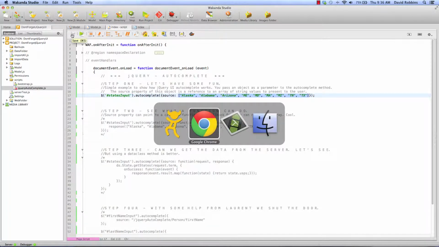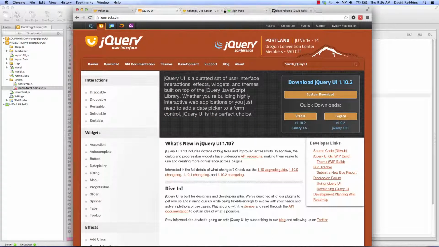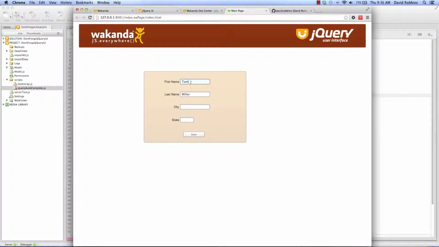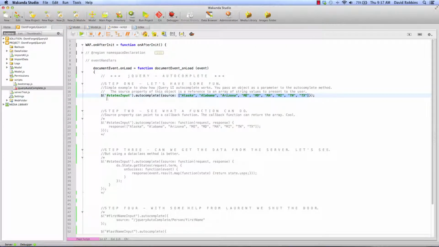So I've got it set up in the browser right here. I was doing a little testing earlier. Let's try this. So type something in, and there you go. Sweet, it is working, and it's just that simple. Let's go back. Step one is done. Step two, let's see what a function can do.